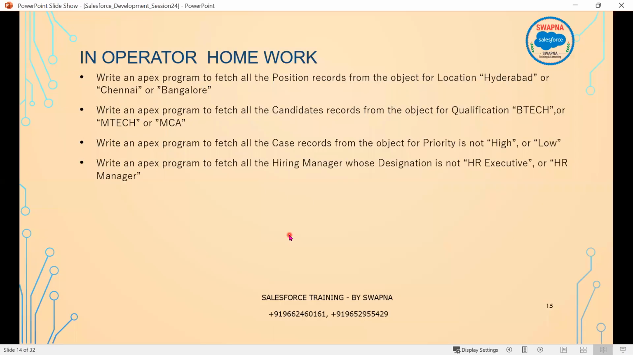So homework for the IN operator: write an Apex program to fetch all position records from the object for the location Hyderabad or Chennai or Bangalore. If the position record is matching with any of these locations, then pull all the records. And the next one is the candidate object, candidate records where the qualification is BTech or MTech or MCA, pull those records. And the next one is on the case records.